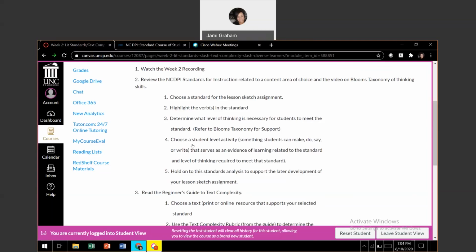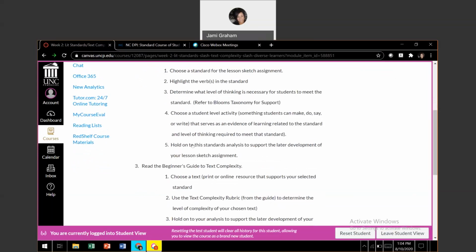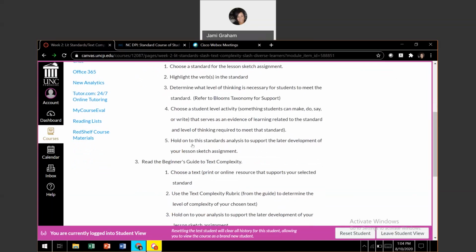So we're going to hold on to that standard and those highlighted verbs, and then you're going to use some other resources that are available in this week's module to be able to get through and have enough of what you need for the assignment for this week, which is called a lesson sketch assignment. So it's not a full-blown lesson plan, but it's just kind of a sketch of ideas for linking standards of content area to literacy to quality instruction.